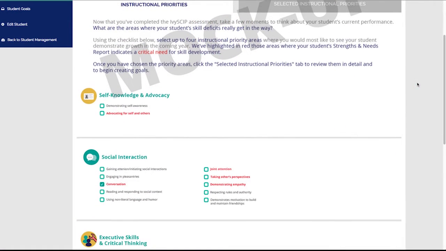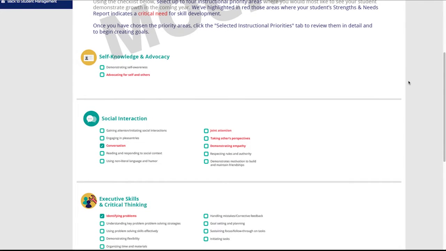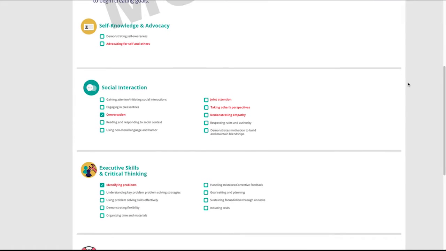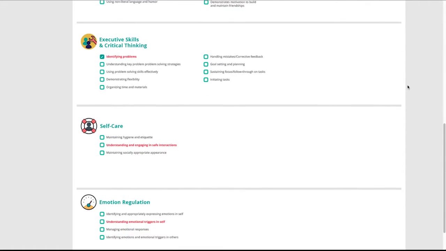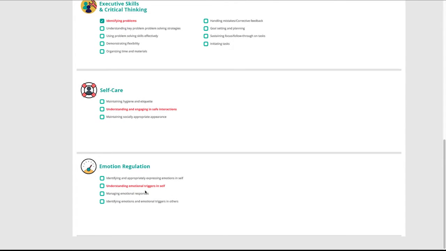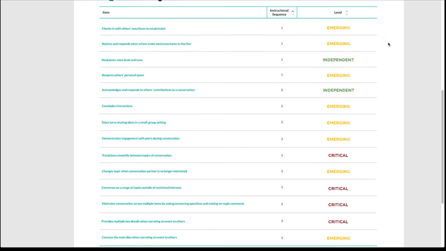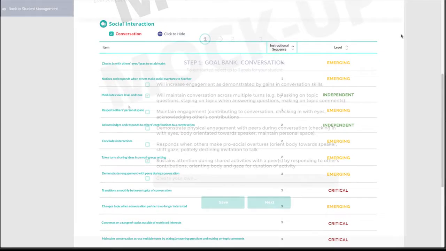The IvySCIP is uniquely designed to help instructors prioritize where to start instruction. Phase 2 development will allow instructors to choose up to 4 instructional priority areas for each student for the coming year. Areas rated as critical during the assessment will be highlighted. Phase 2 will add IEP goal development resources for each instructional priority area, instructional tips and strategies, data collection tools, and additional training and implementation resources.